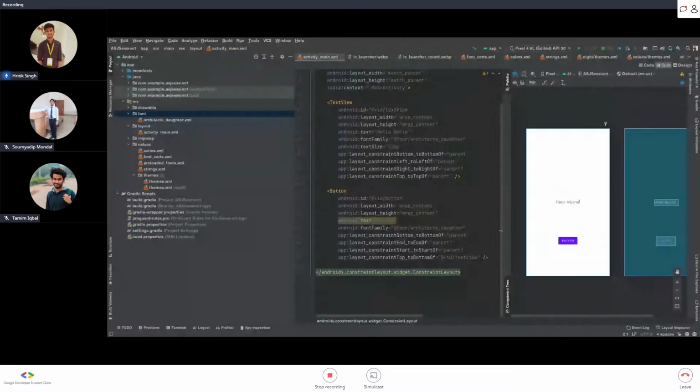In the meantime, if you guys have any question, you can put it in the chat. When I'm running it, it shows nothing in my emulator. Riaz, I'll help you with this later. Okay, if you can put this question in Discord, we will get back to you later.